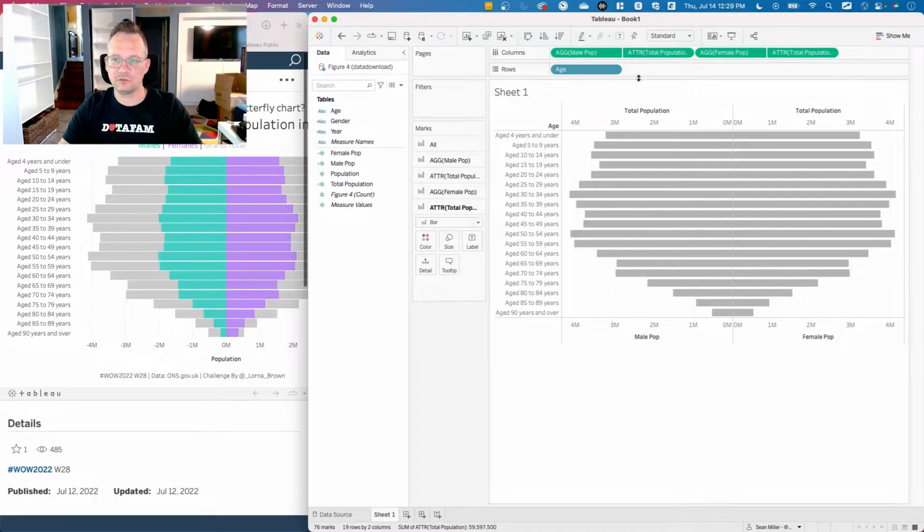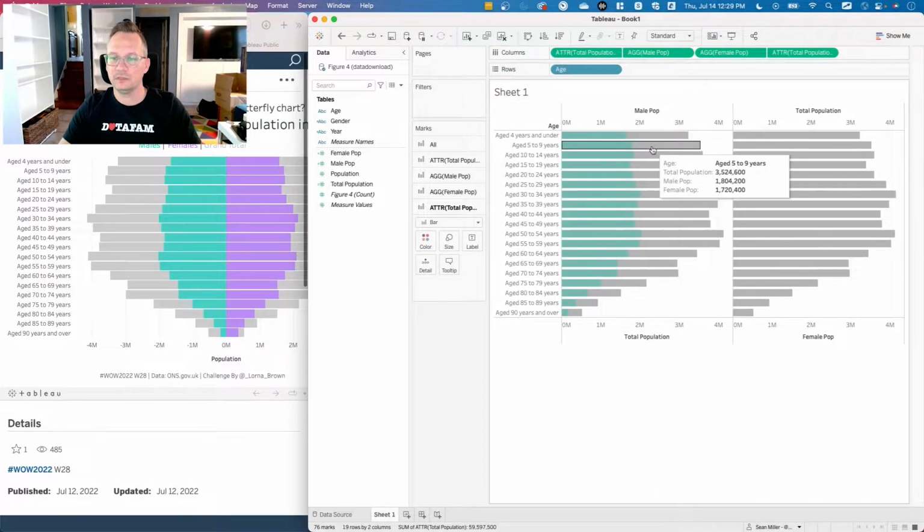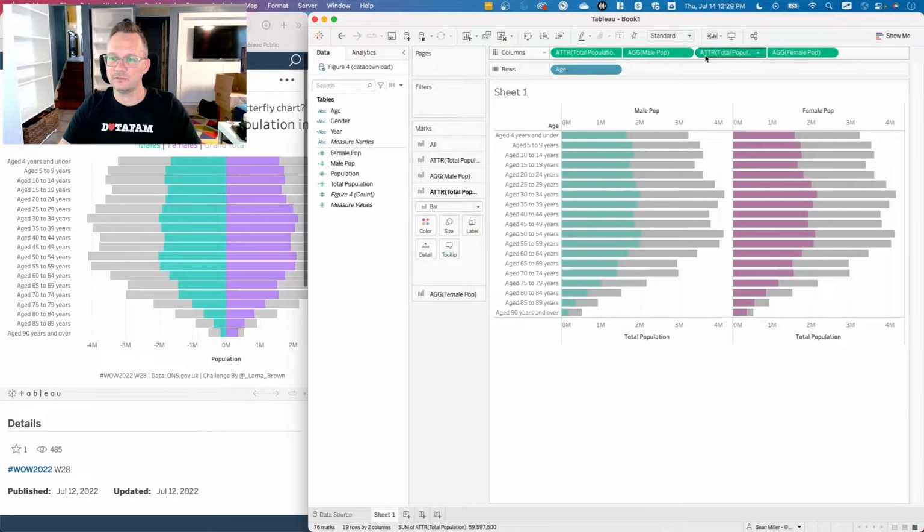Because my total population is on top of my other ones. And the easy way to get around that is we'll just take this total population pill right here, and we'll just flip it right to the other side. And that flips everything around for the time being.